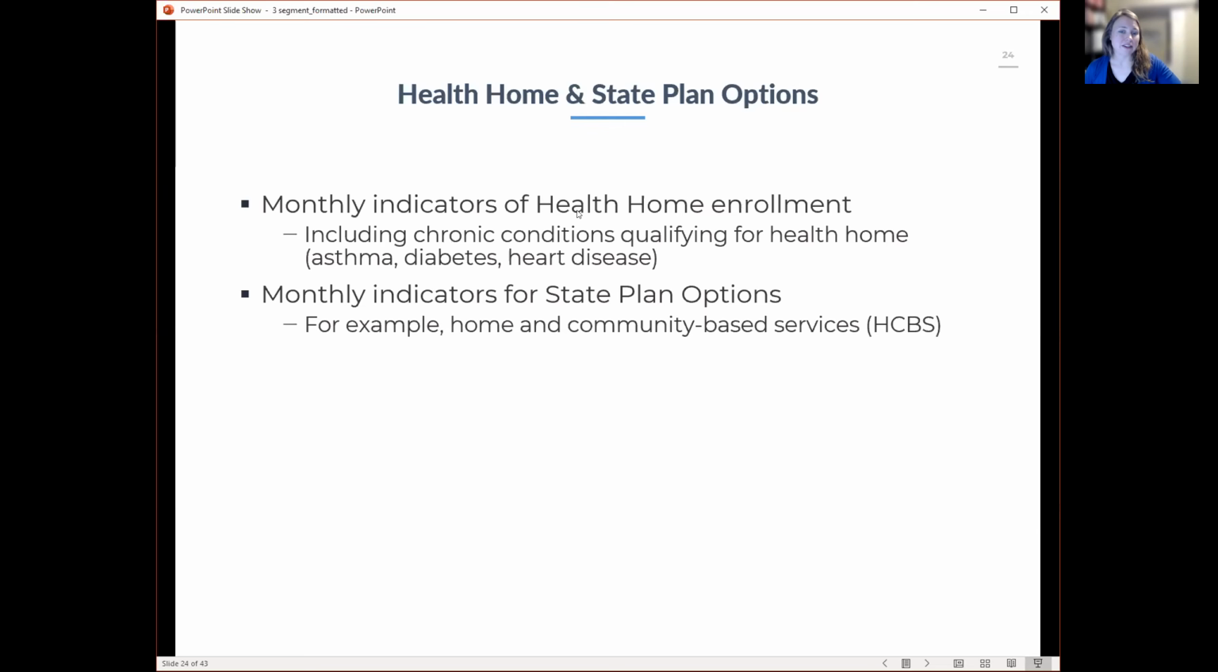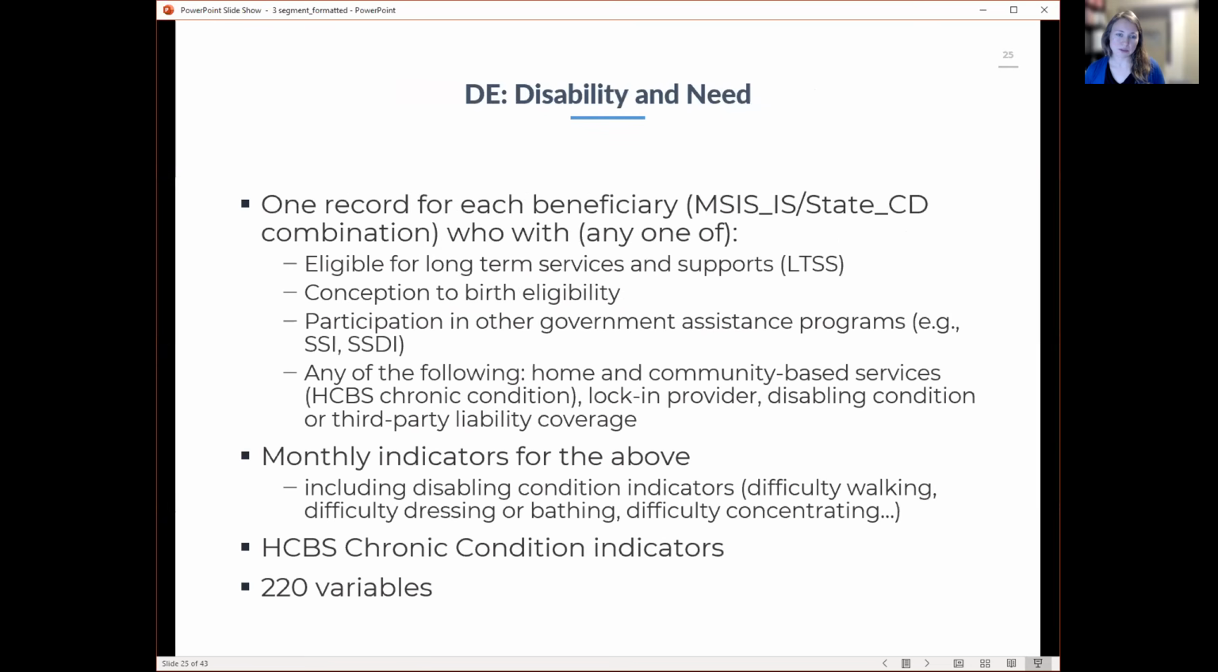These will give you monthly indicators of health home enrollment. So if there's a chronic condition that qualifies someone for a health home program, you can get asthma, diabetes, heart disease type chronic condition health home programs. There are also monthly indicators for state plan options like home and community-based services. So those are more files that you can link to the DE file by MSIS ID and state in order to find out more information about each enrollment period that a person was enrolled.